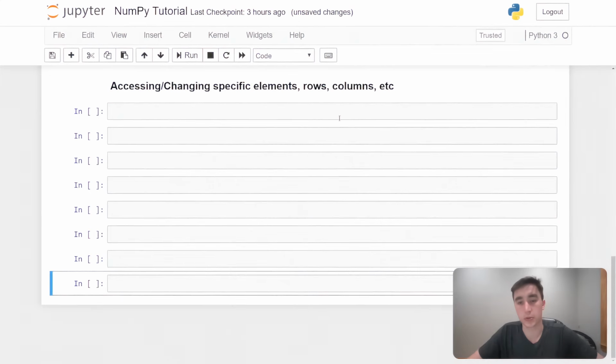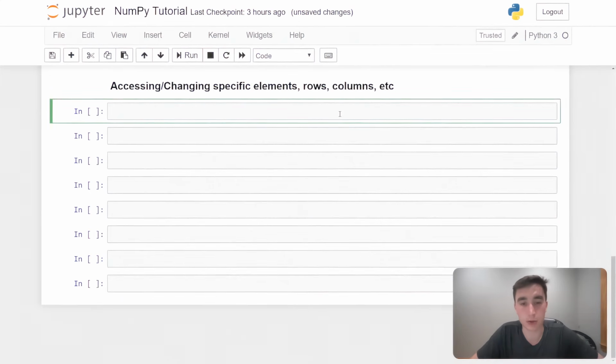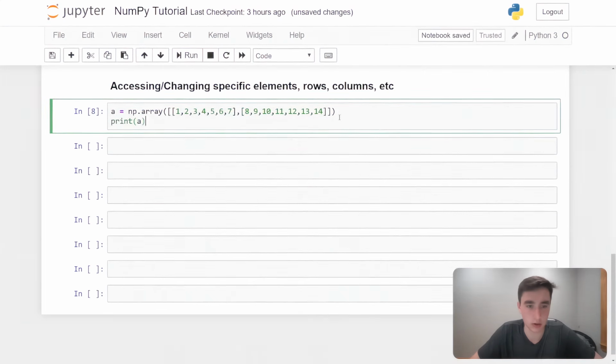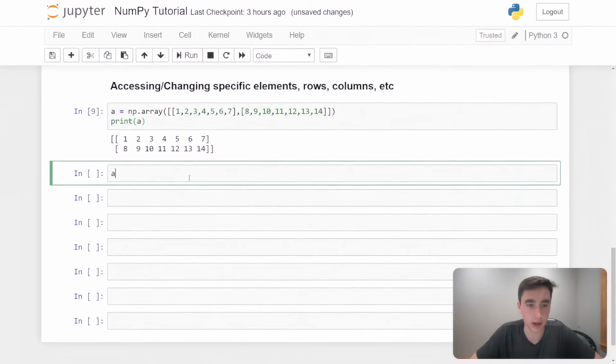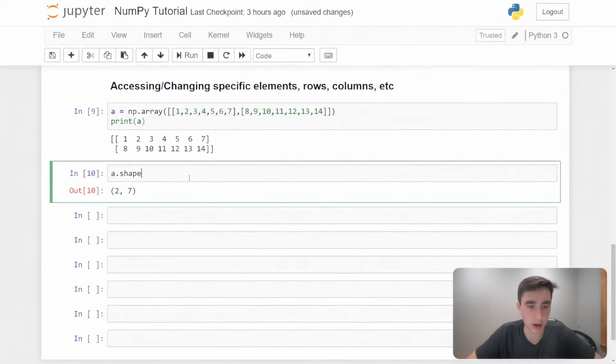All right, so now that we've gone through some of the basics, let's actually show how we access and change specific elements, rows, columns, etc. So imagine we have the array. It's going to be a 2-dimensional array, so I'm going to make this kind of long, and you'll see why in a second. Okay, so this is a 2x7 array. If I print that out, okay, and I could prove that it's a 2x7 by doing a.shape. That's just a reminder.